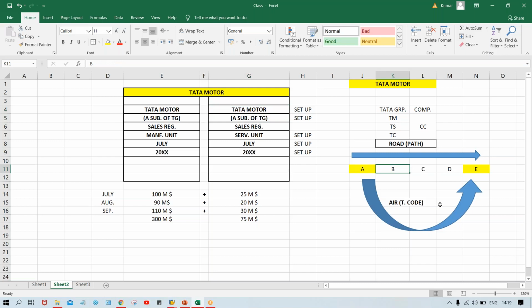It's only your understanding, as much knowledge as you have about the logics and all. If you know this logic and all, then only you are going to become a perfect consultant. Okay, so try to understand those logics and all.